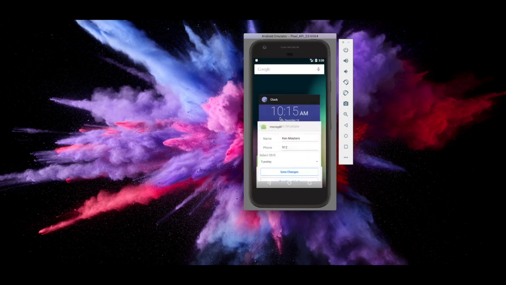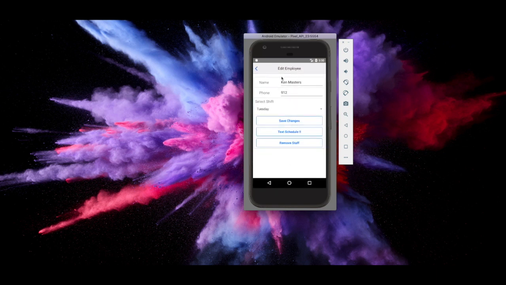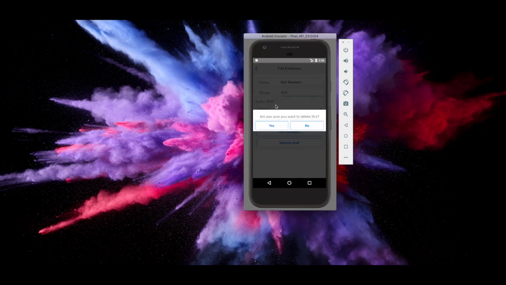So this is basically it for the scheduling part of the app. You could create the employee, set a shift day, default phone number, and manipulate those fields. You can make changes, save changes, and so forth. You can also remove Mr. Masters. So let's say Mr. Masters has found a new job and he no longer wants to be employed with Street Fighter International. I can remove Mr. Masters from here.